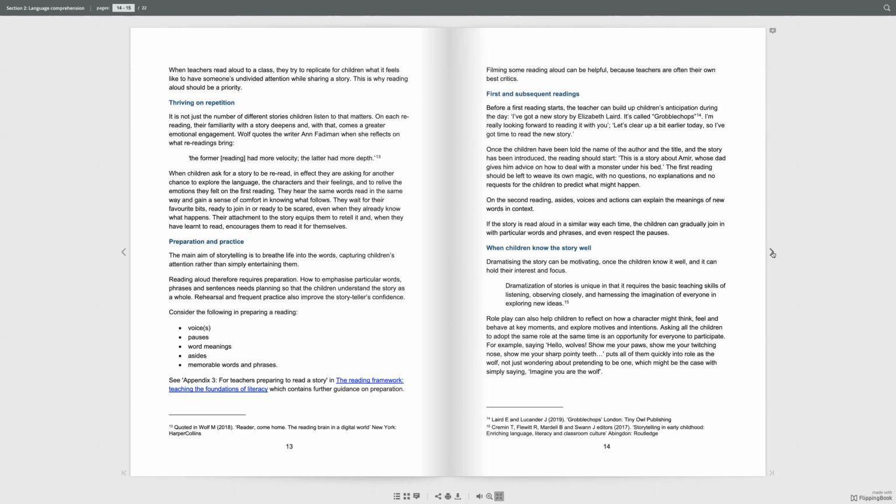Thriving on repetition. It's not just the number of different stories children listen to that matters. On each rereading, their familiarity with a story deepens, and with that comes a greater emotional engagement. Wolf quotes the writer Anne Fadiman when she reflects on what rereading brings. The former, reading, had more velocity. The latter had more depth. When children ask for a story to be reread, in effect, they are asking for another chance to explore the language, the characters and their feelings, and to relive the emotions they felt on the first reading.